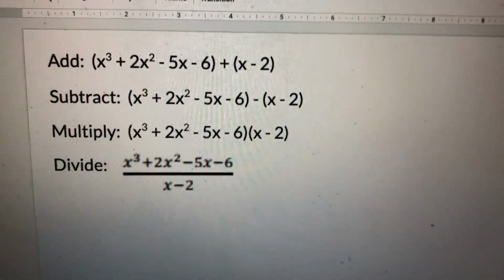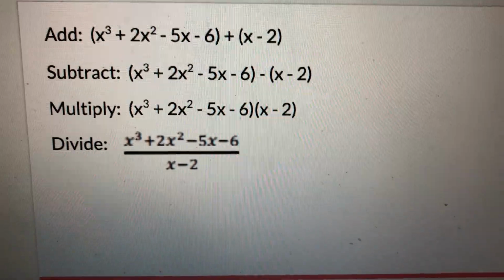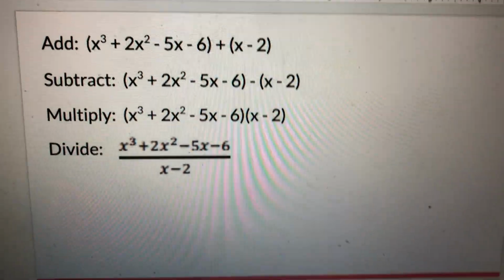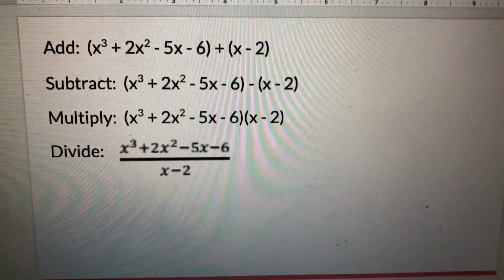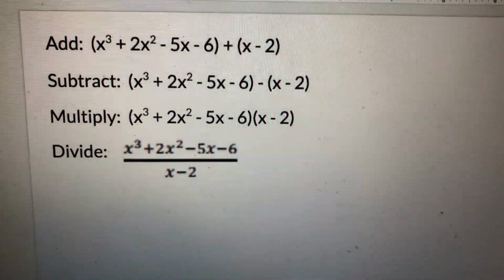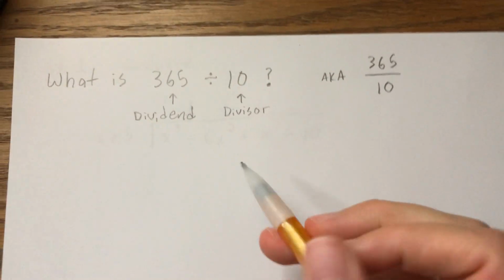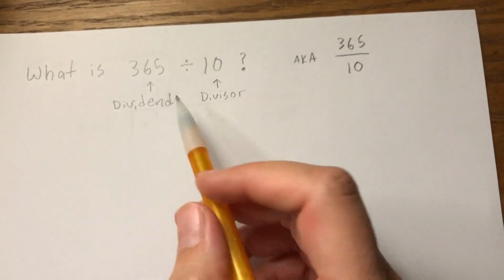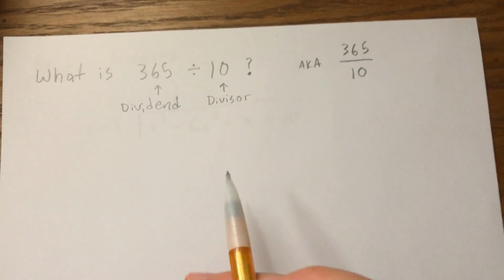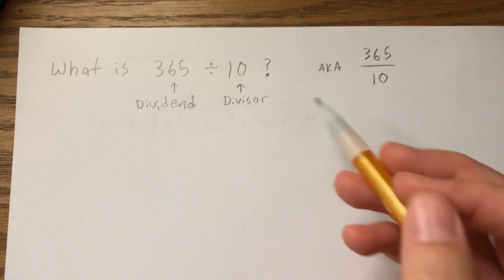Basically what happens with dividing polynomials is it works very similar to the way numbers are divided with long division. That's one of the ways to do it. And so before we get started, I wanted to show you a quick refresher on how long division works with numbers so that we can do it with algebra here in a second.